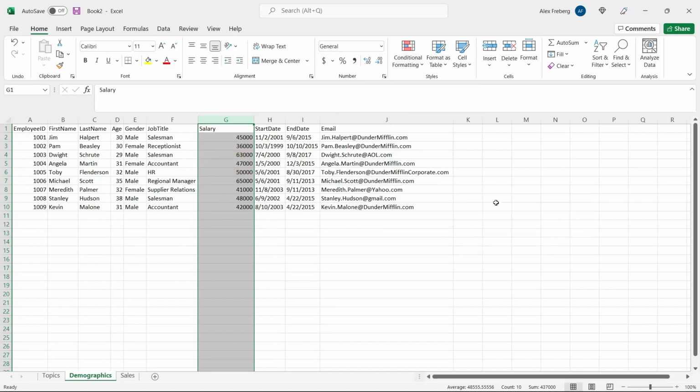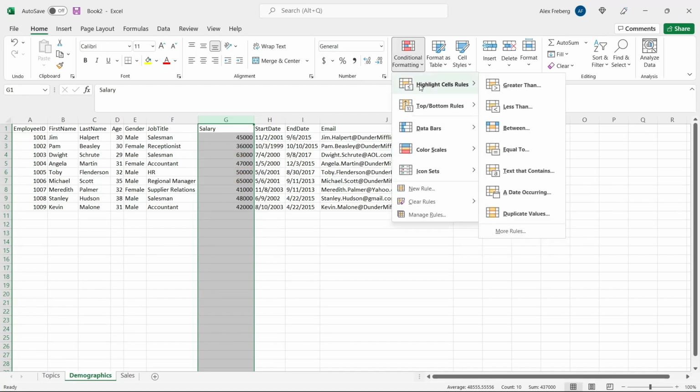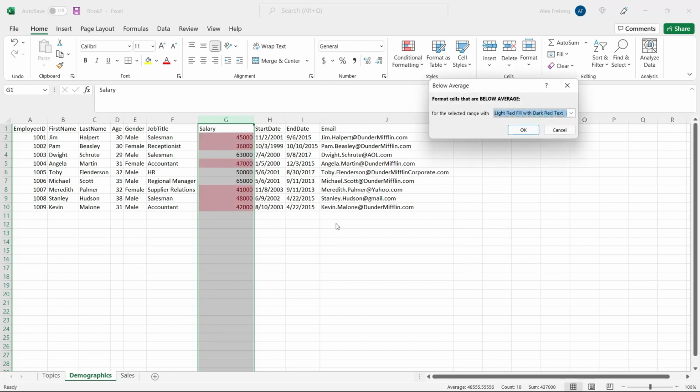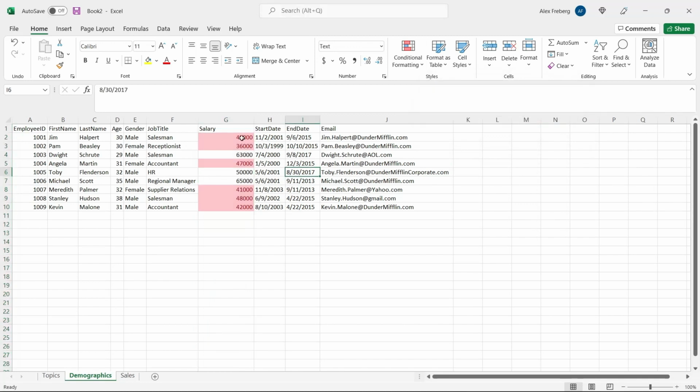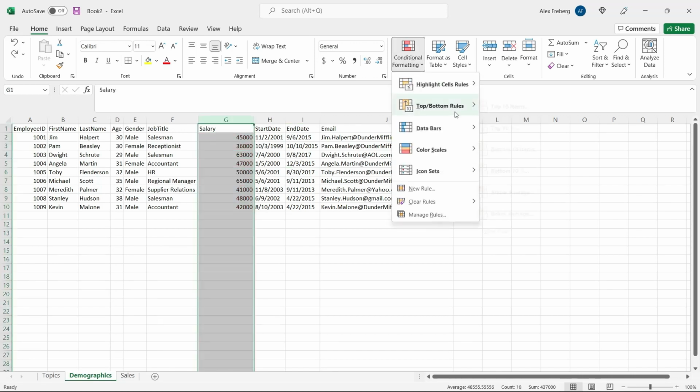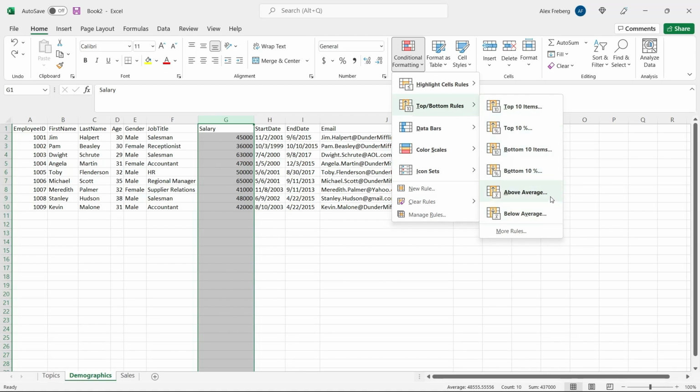Let's get rid of that real quick. And let's go back up here. And now let's go to top bottom rules. And now we can see the below average, and it's going to highlight all the other ones. And so it works exactly how you think it is going to work. And this is the default way that it highlights these cells. So it highlights them this kind of see-through red, and then it highlights the actual text or the characters in there red as well. Now, I'm not going to go through and show you every single one of these top bottom rules. I think they're pretty self-explanatory. I just kind of wanted to show you what happens when you do use one of them.